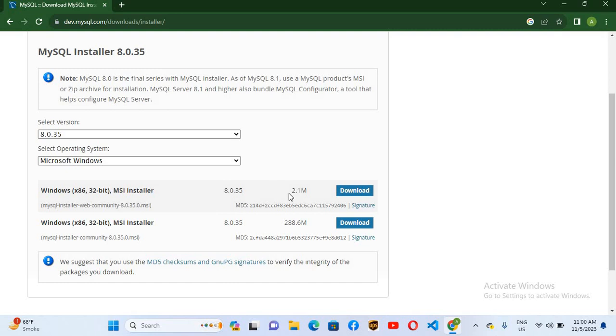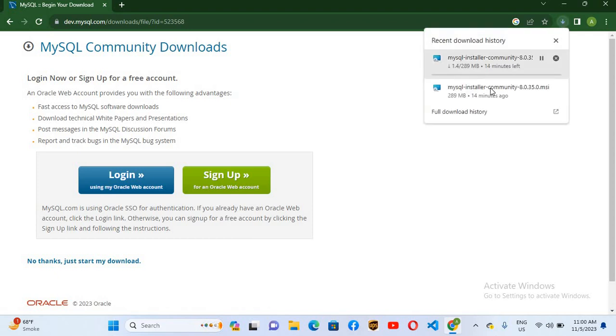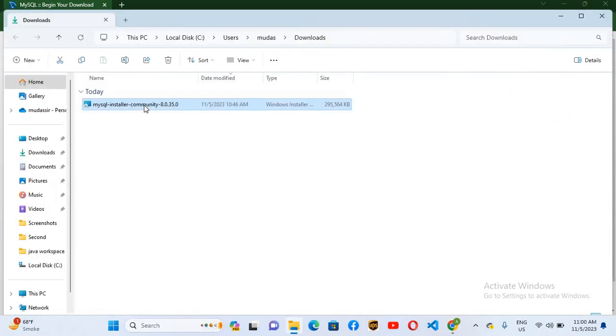Here we have two installers, 2.1 MB and 288.6 MB. So we will download the 288.6 MB one. Click on Download. Now here, click "No, thanks, just start my download," and it will start downloading MySQL. As you can see, I have already downloaded it, so I'll close this. Now I'll go to Show in folder, right click on this, open it, and click Yes here.